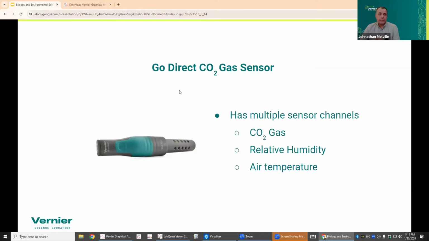Now, a lot of people ask us sometimes, why is the CO2 gas sensor more affordable than the CO2 BTA one or the old analog one? That's because since the sensor is digital, we save a lot when we make it, and we've passed that savings on to the teachers or to you or whoever wants to buy it. So it actually is just as accurate and in many ways better than the analog version.